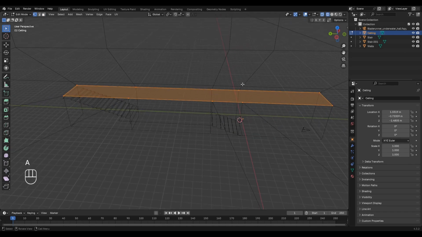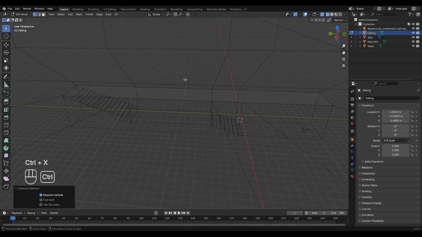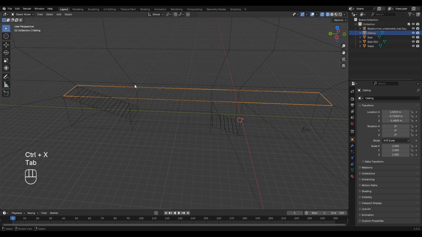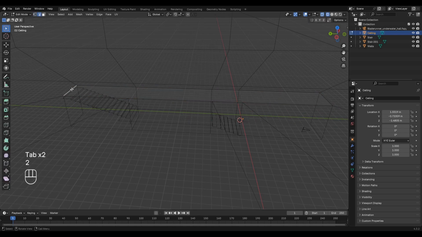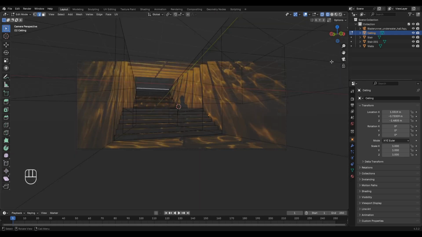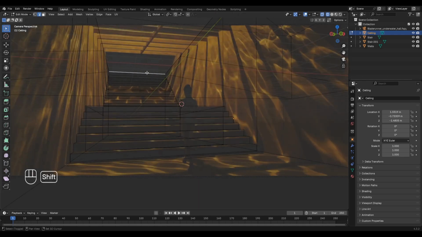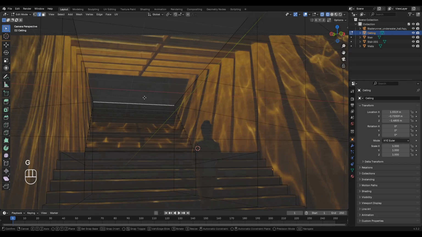In edit mode, select all vertices except the corners. Press Ctrl X to dissolve the central vertices. The polygon should contain only 4 corner vertices. Select the edge and go to the camera view. Move the edge along the Y-axis to match the endmost rib.